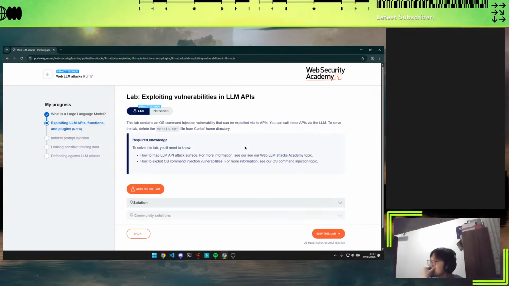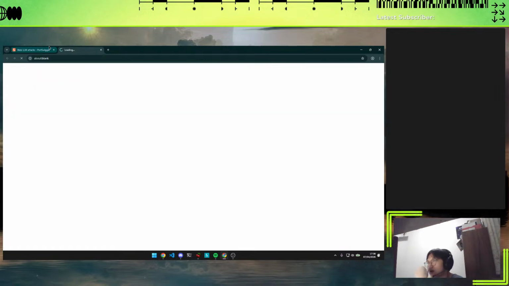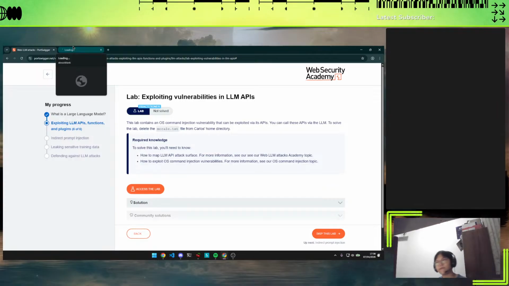Okay. This lab contains an OS command injection vulnerability that can be exploited via its API. You can call this API via the element. To solve the lab, delete the morale.txt file from Carlos' home directory. Okay, so this sounds very fun. Okay, so let's try.